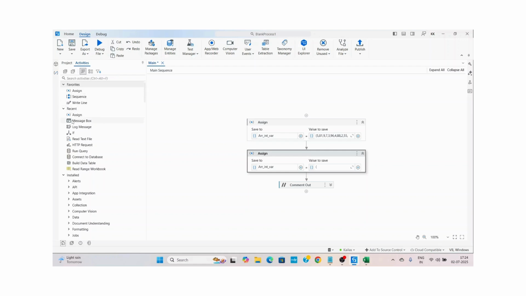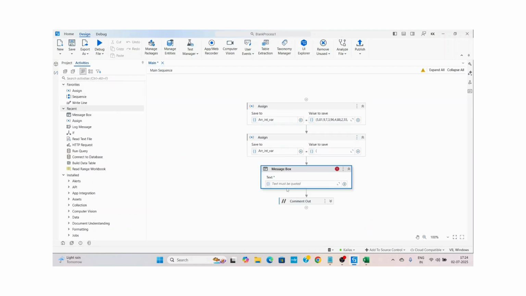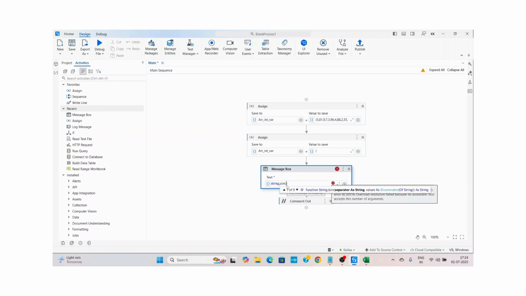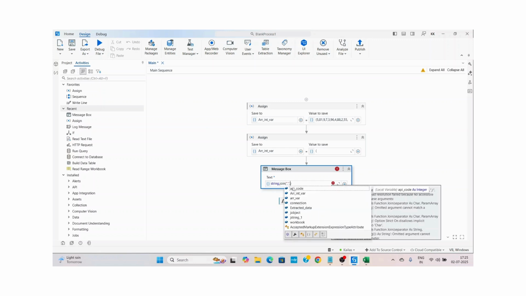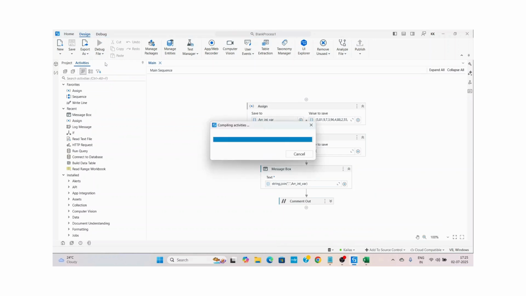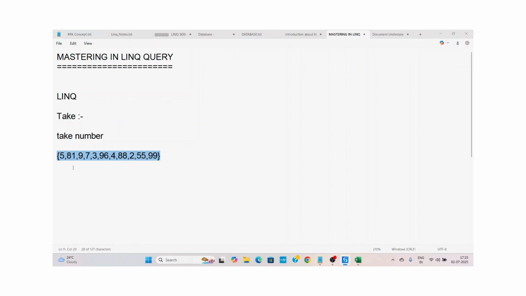Finally I want to display that array. So I'm going to take a Message Box activity and, for display purposes, convert that array to a string: String.Join with double quotes and a comma, and here I'm going to put the array of integers. I'm going to run this. Let's see what the output is. The output is 5, 8, 9, 7, because these are the starting four numbers: 1, 2, 3, 4. My output is as required. That is fine.